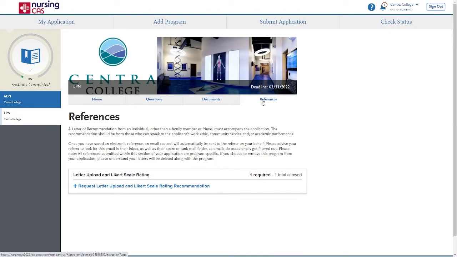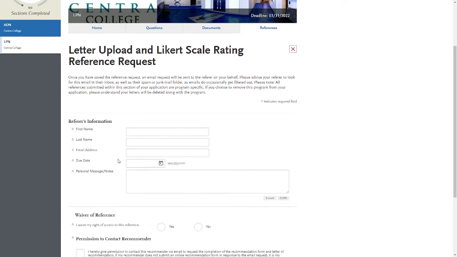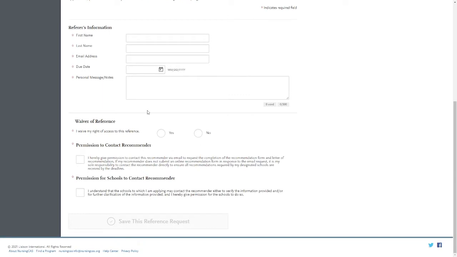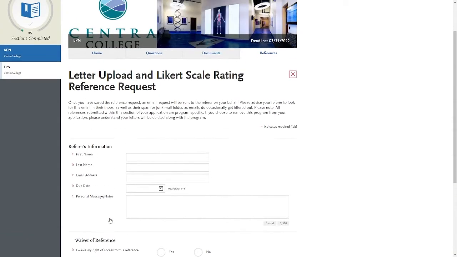The last tab for the LPN application is the reference tab. One reference is required for each application, and you'll put in your reference contact information right here. Go ahead and select a due date and write a personal message to your reference, and make sure that you thank them for their time. This will automatically send an email to your reference so that they can complete it, and it will be uploaded directly to your NursingCAS application. Make sure that you select this Save Reference Request once it's blue after you've put in all of the information above.